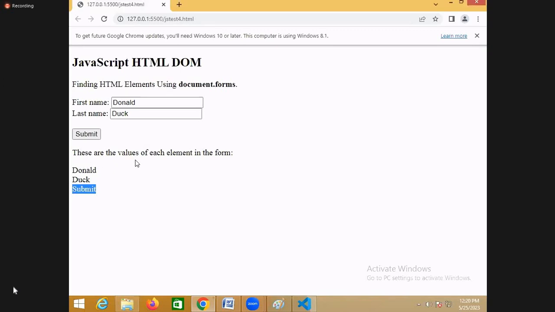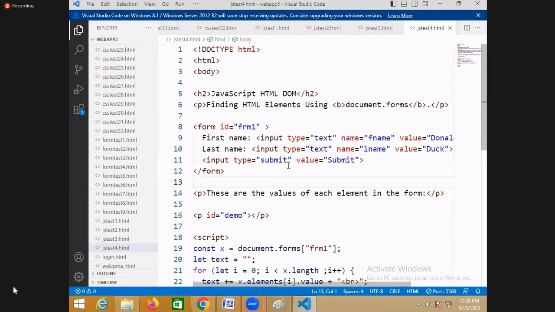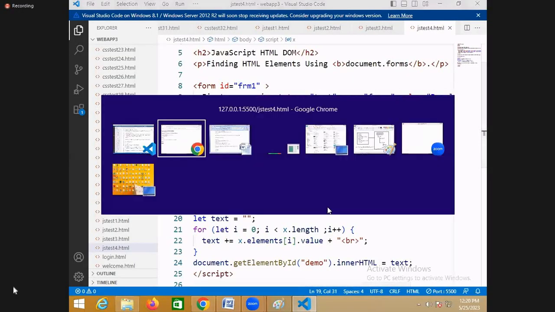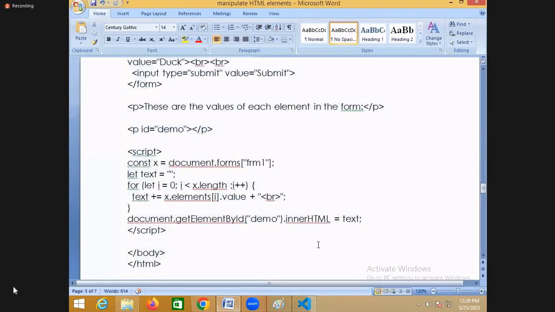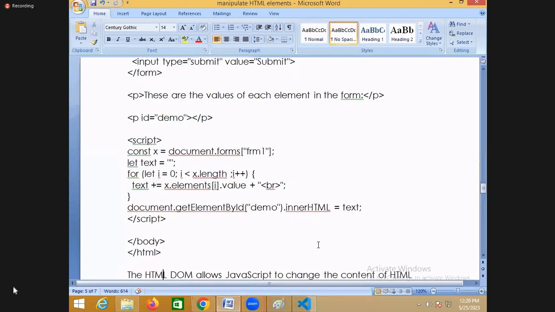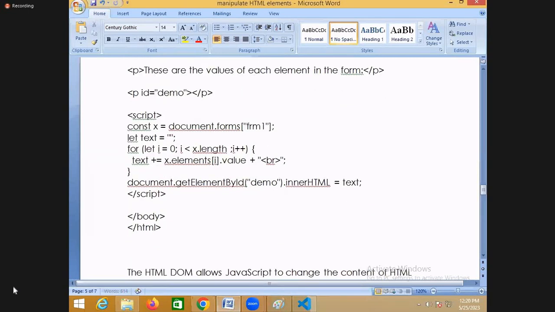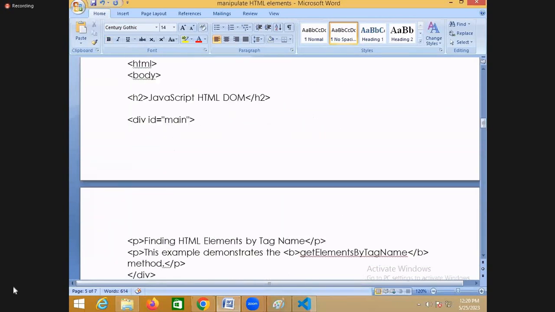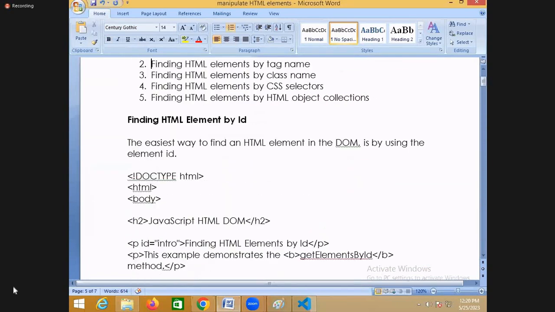So once you read the value, can you check the validation based on it? Yes. You can check the validation by reading elements from the form. Your form is one collection, document.forms, followed by the ID of the form. So these are different approaches by which you search the elements within the web page.